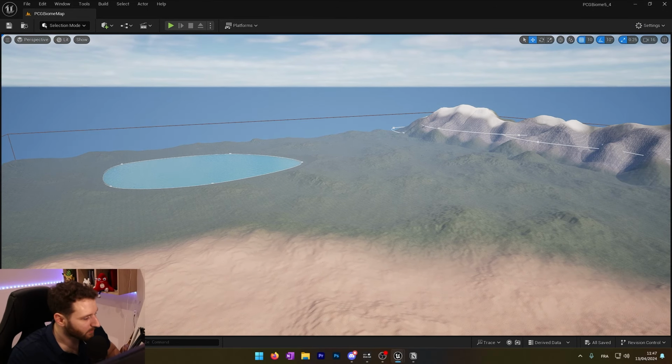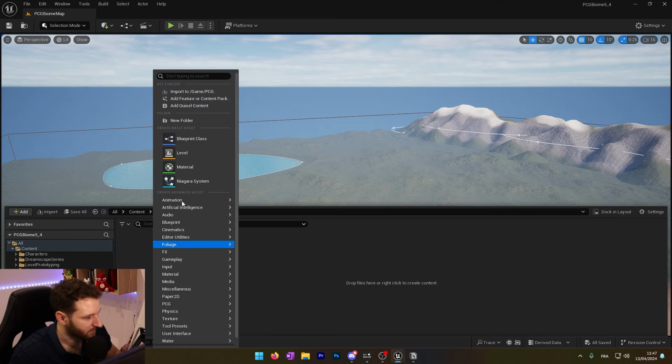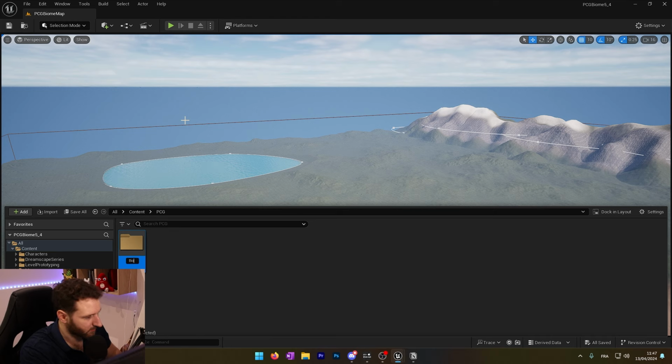So let's start by creating our first biome. We'll go into the content folder. We'll create a new folder. We'll call that PCG. And in here, we'll create a folder, we'll call that biomes. And inside, we will start with the forest biome first.